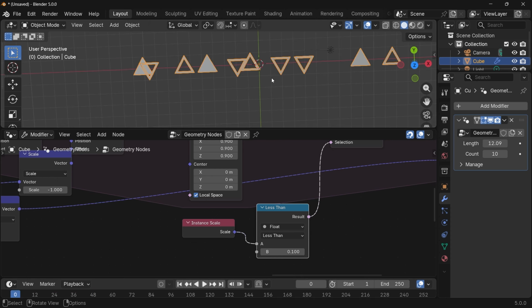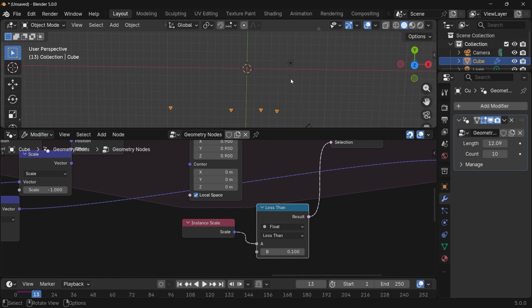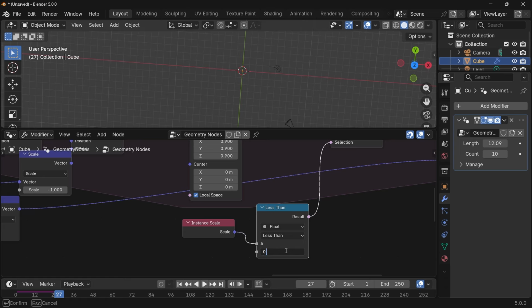Now, if we go back to frame 0 and play this animation, you see it deletes itself right after it becomes 0.1 times its size. Let's make it even larger so that you can actually see it get deleted. And there you go. The moment it becomes 0.5, it just deletes. So that is exactly what we wanted. We can keep this down to 0.1.